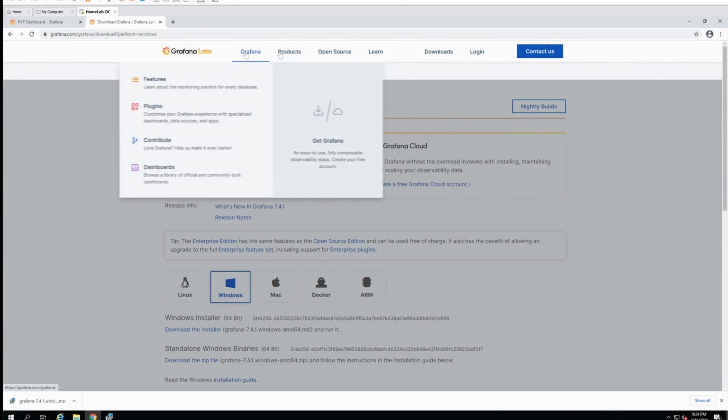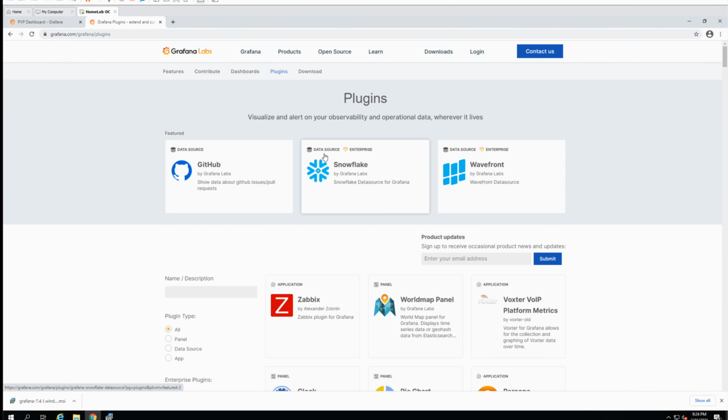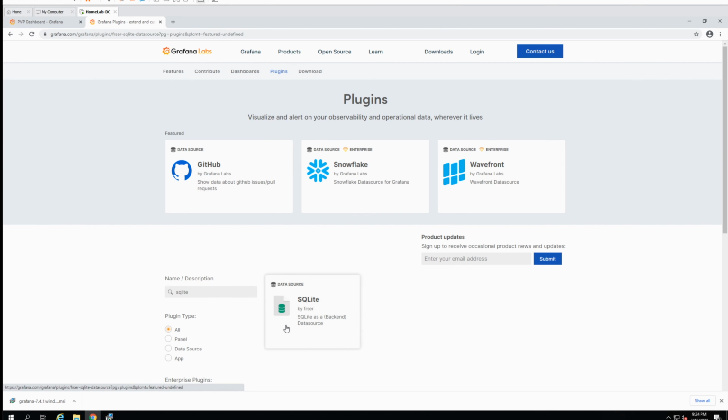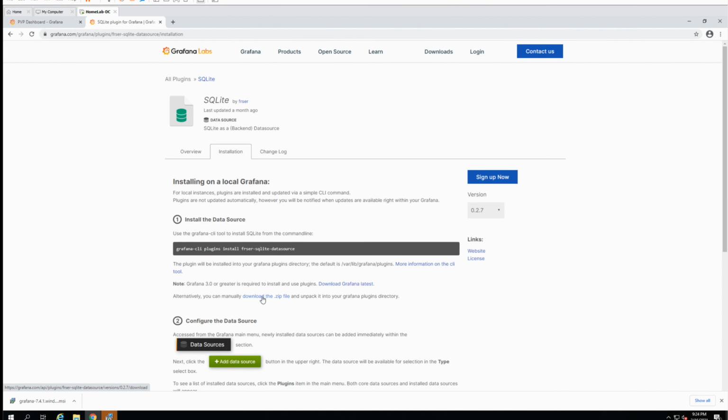Once you're downloading this, we can also go ahead and download plugins. The plugin that we'll need for today is actually SQLite. So this is going to connect to your game database. We're going to click on installation for the plugin, and there is a download the .zip file. We'll need that.